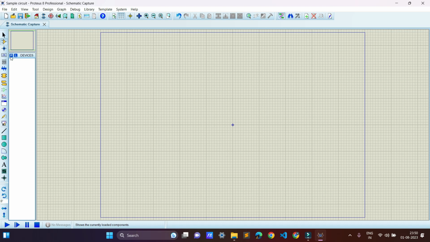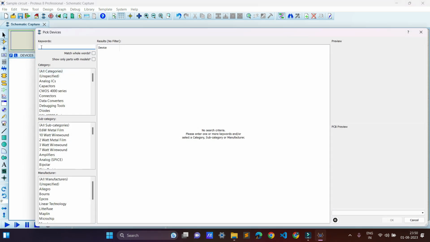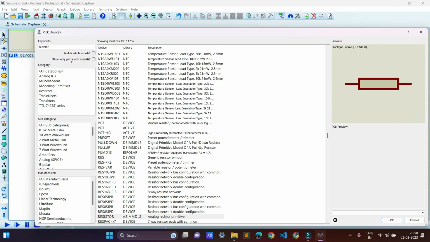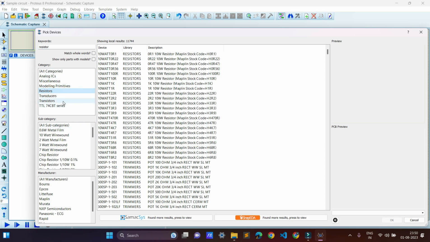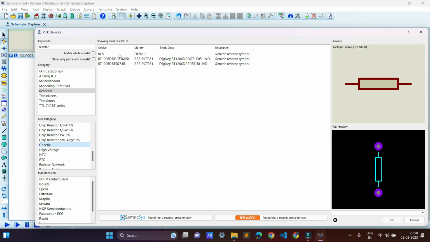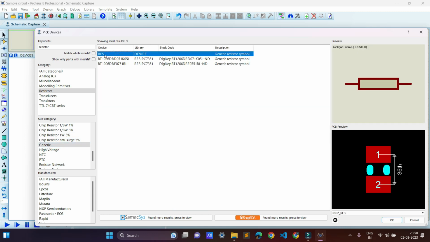P means pick component. Then you can search for anything you are looking for. For example, I am looking for resistor, so I will search for resistor. I will click the resistor category. And then if you are looking for exact specification, then you can search accordingly, but in this case I am looking for a generic resistor. So I will search for generic, and there I will select this, and you have to double click it, and as you can see, this component is loaded in this library.